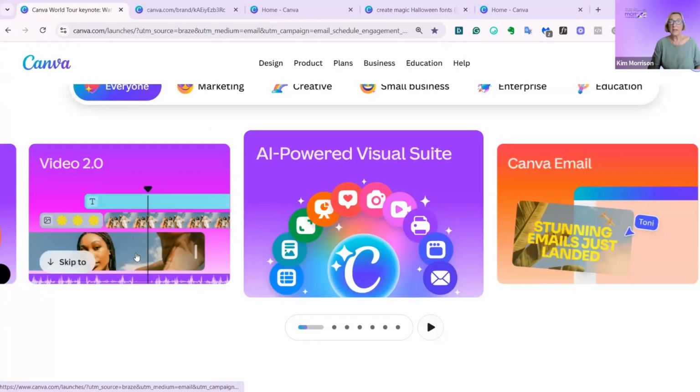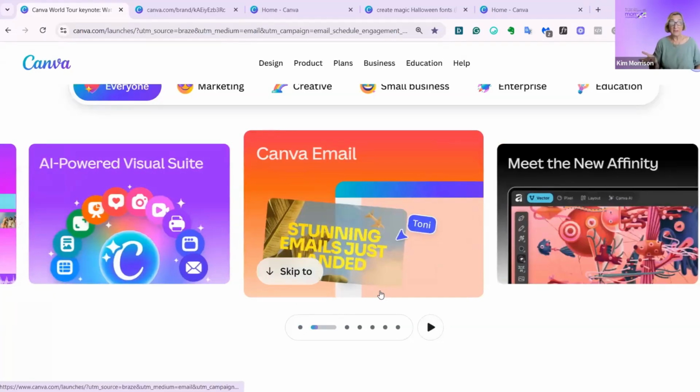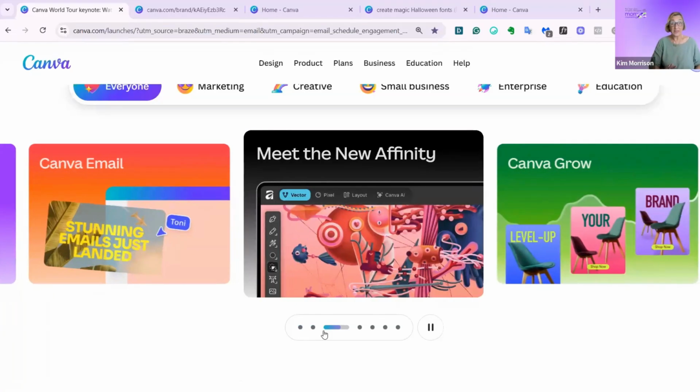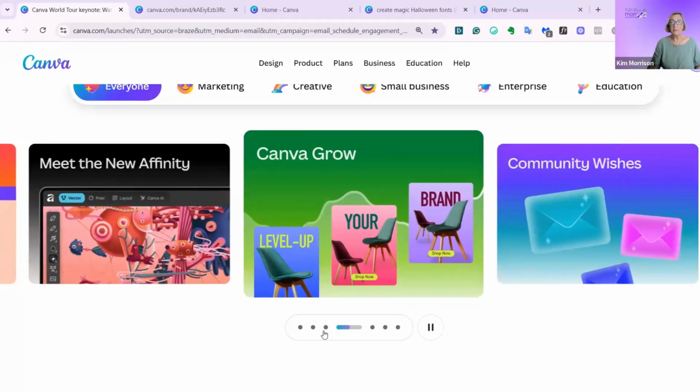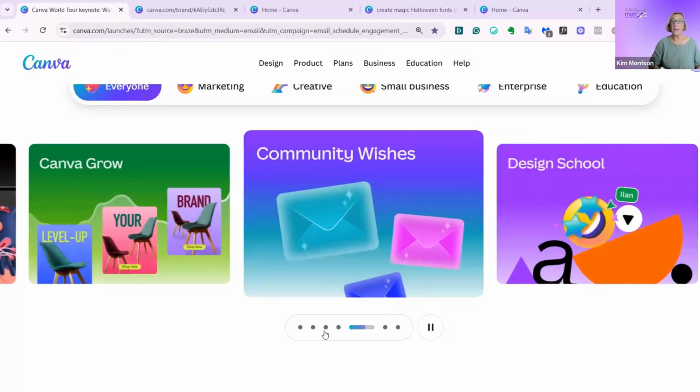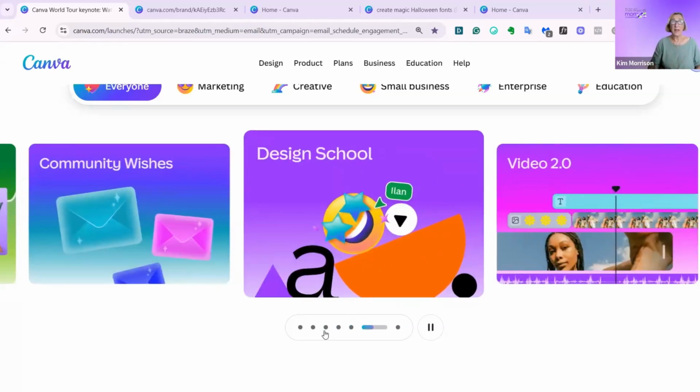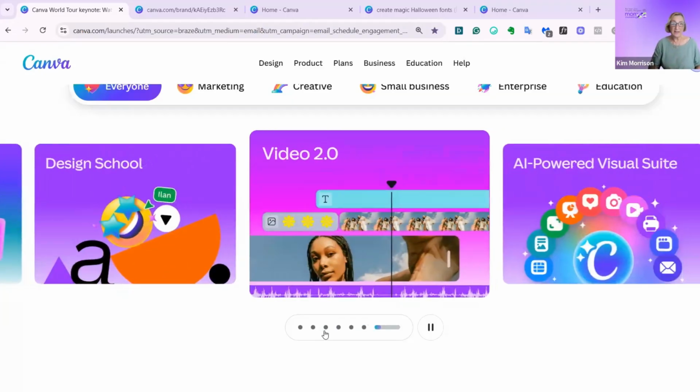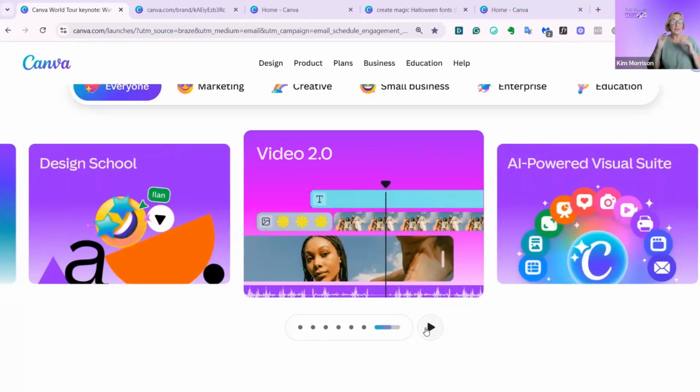To summarize this video, there's the AI-powered visual suite. There's Canva email. There's the new Affinity, which, as I said, is free forever. There's Canva Grow to help with your ads. And there's Community Wishes, where it has lots of lovely details. And new videos in Design School to help you learn all about these things. I'm going to leave this video here and go through these in more detail with actual examples to show you.